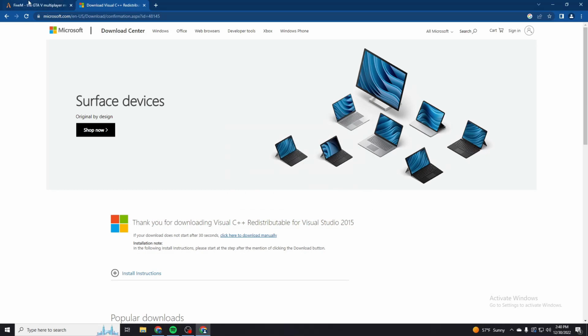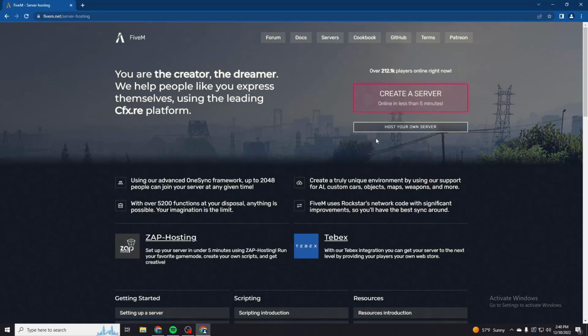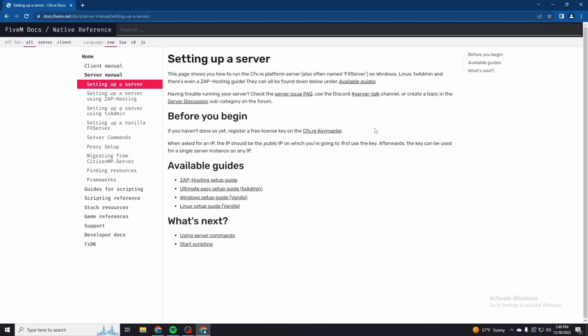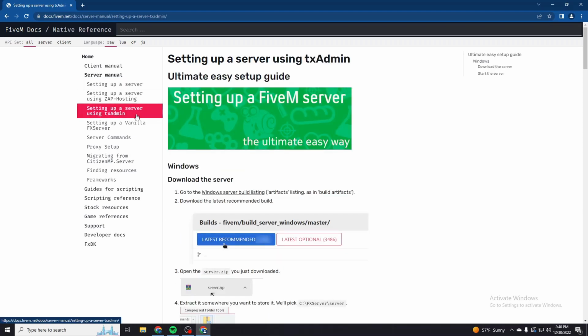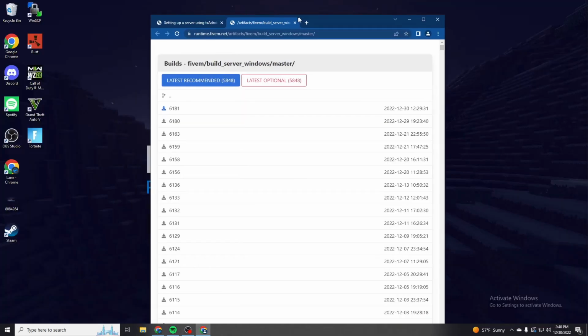So now, all we're going to do is go back to the FiveM site and get ready to put this together. So we're going to click Create Your Own Server. We're going to click Host Your Own Server. And we're going to go to Setting Up a Server using TXAdmin. Of course, you could do it vanilla without TXAdmin, but most people like TXAdmin, so we're going to do it this way. We're going to click this and get our latest server build.